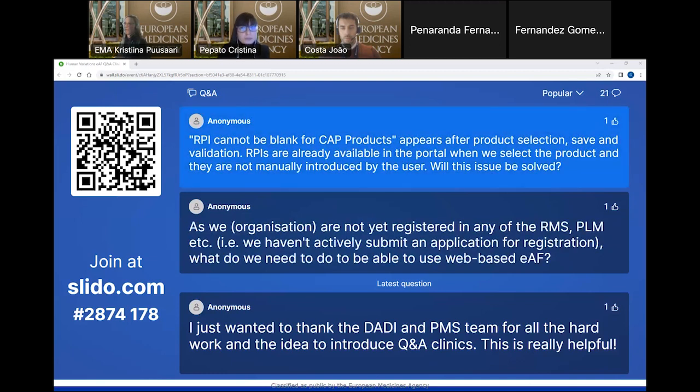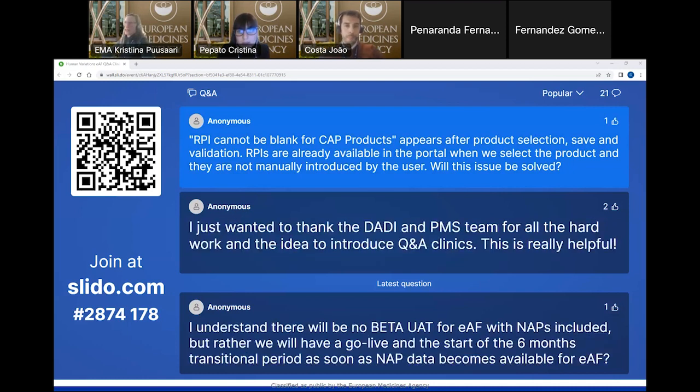Okay, this is a question from a past Q&A clinic. So let's see whether, in the meantime, this was resolved. It hasn't been resolved yet. Okay. So this user is experiencing an issue: RPI cannot be blank for CAP products after product selection, save and validation. So this is still pending, Christina.